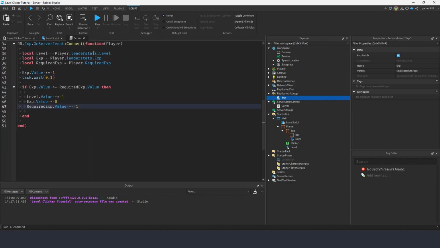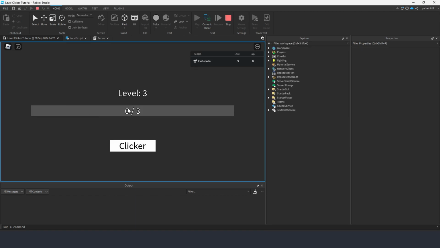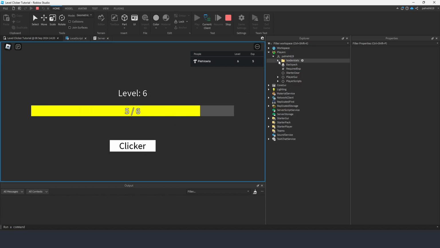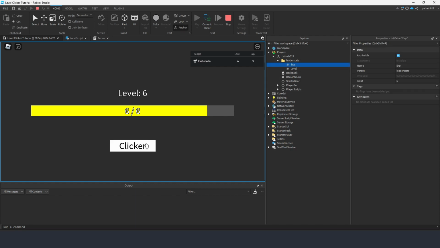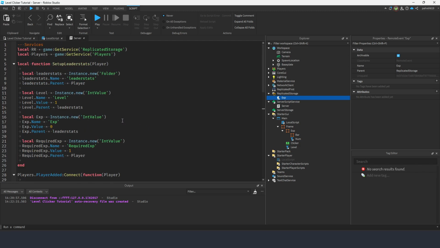And if I were to go ahead and click play and test this out, as you can see, it still works. We are still getting the level and the exp increase each time we level up. And if you look at our exp, it goes up, our level goes up each time as well, and our required exp goes up as well. There we go. Now we can finally start working on adding in the DataStoreService so that our data saves for our player.